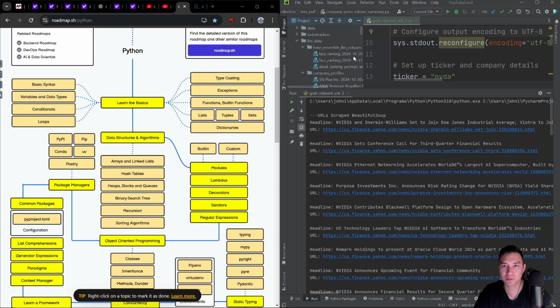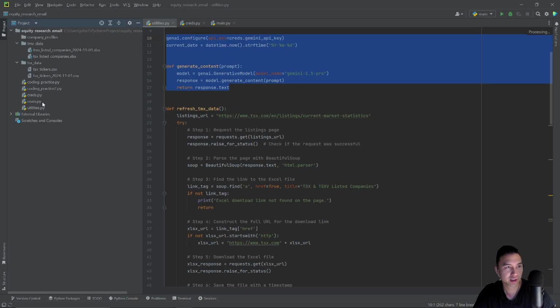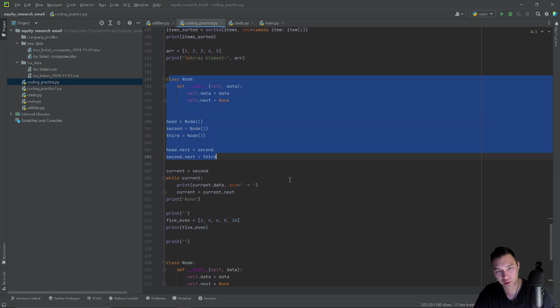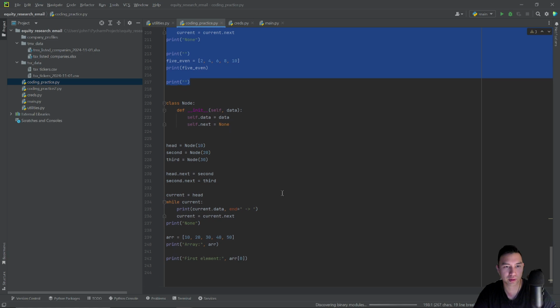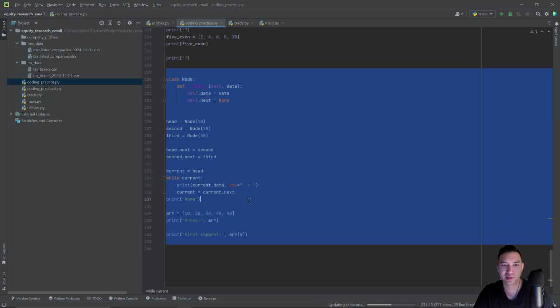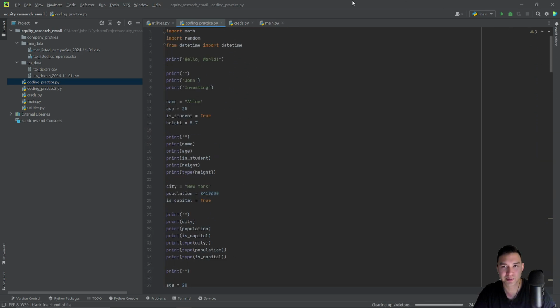Do I not have it open? Gemini 1.5 Pro, system instructions, rent roll, practice, YouTube, fund, equity research email. But yeah, here, I have coding practice. So I'm practicing linked lists, for example, and then I try it multiple times. I have a real problem with linked lists. I don't get how they work. So maybe explain that to me one day, James.